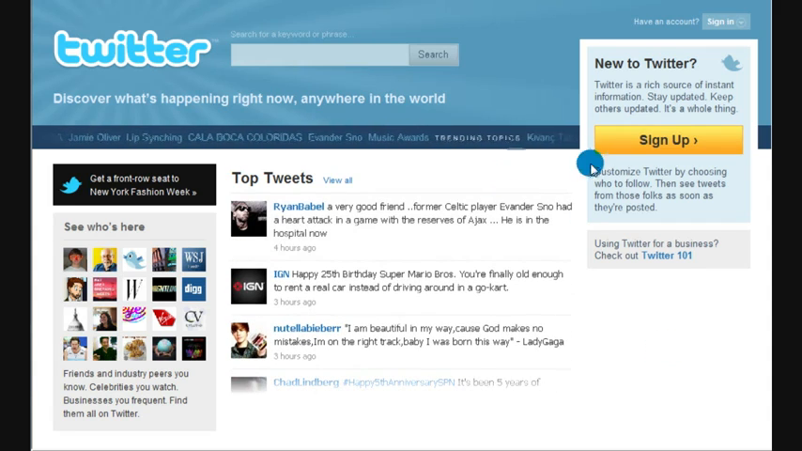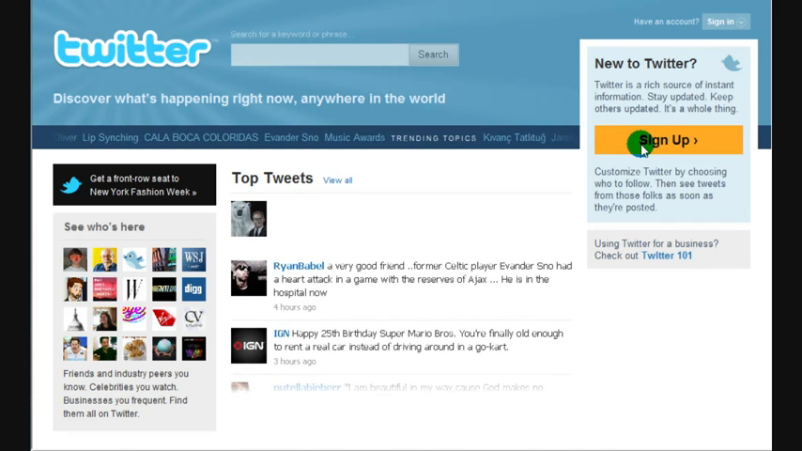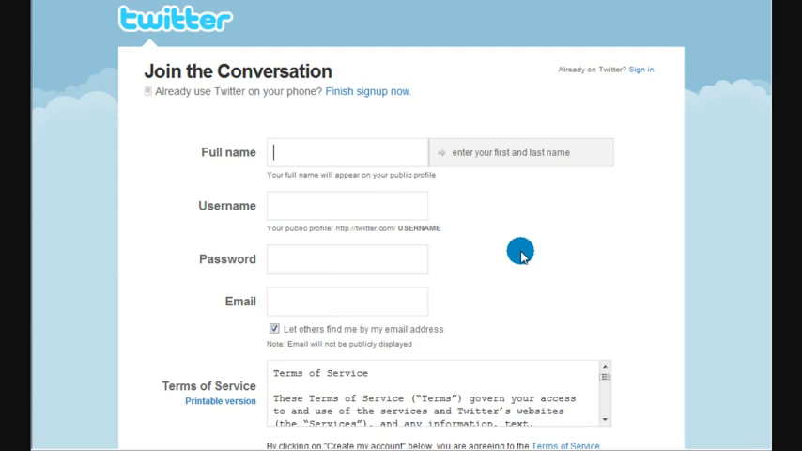The first thing you want to do to get set up is click that sign up button. That will take you to the sign in page. It will prompt you for your full name. Yes, you can use a pseudonym in this case if you like. That will show up in the search eventually. Right here is your username. You can choose any name you like unless it's already been taken by somebody else.